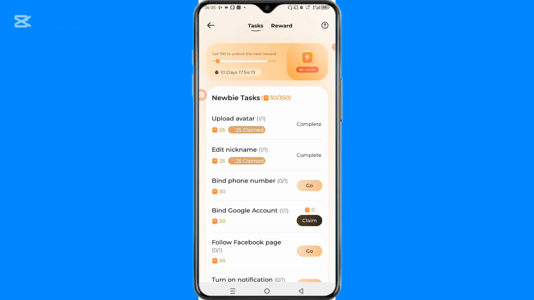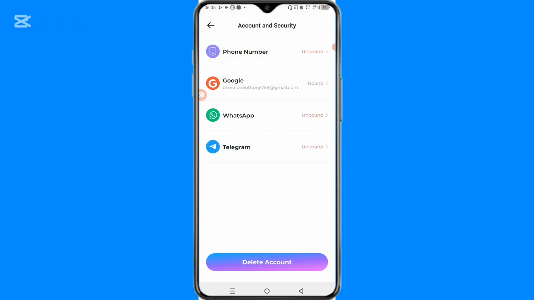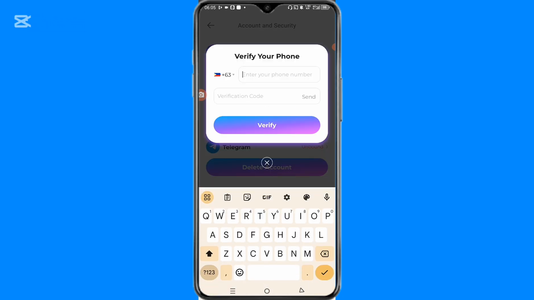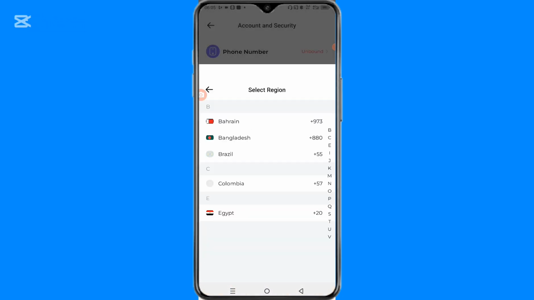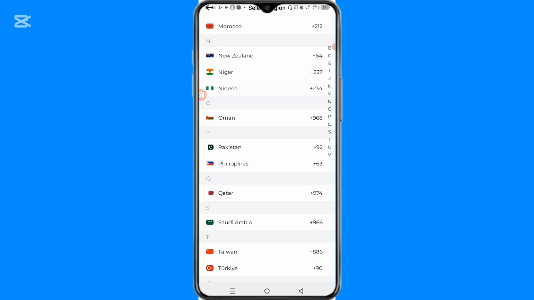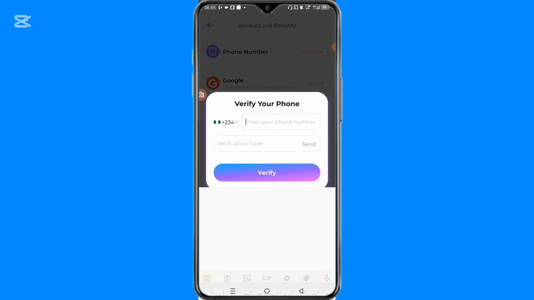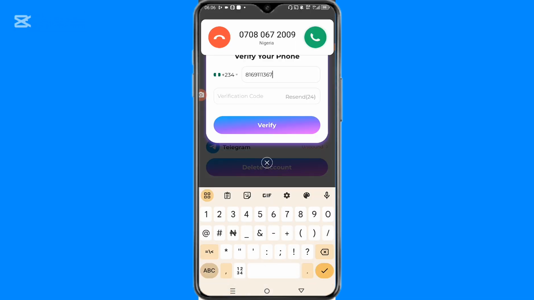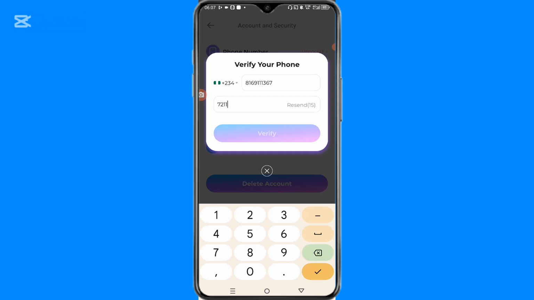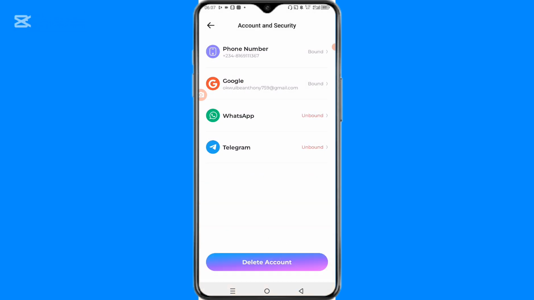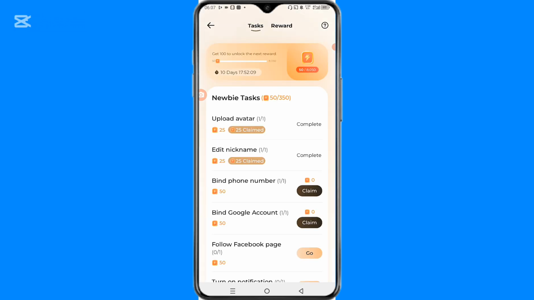Then bind phone number. I just have to click on the go option close to it and select phone number unbound. Now I just have to select my country. Now a code will be sent to this phone number that I just typed in. I have to type in the verification code before it gets to 30 seconds, before binding it. I have to go out from this and claim my reward.